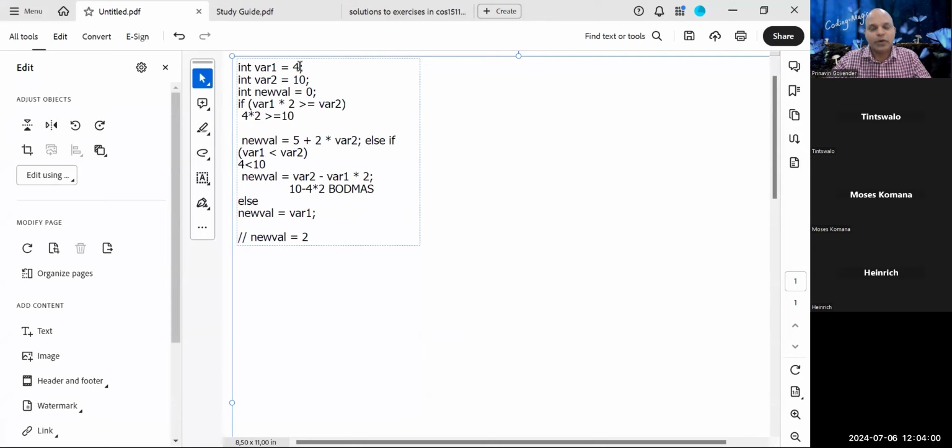I said int var1 is equal to 4. And here is where I did my operations or my arithmetic computations. 4 times 2 is 8. Is 8 greater than or equal to 10, Moses? Is that true or false?